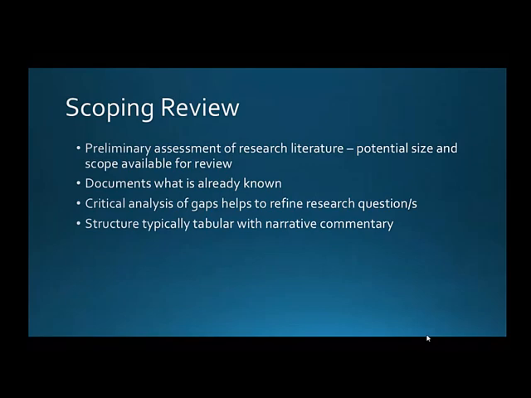A scoping review is quite a preliminary step. It doesn't start with a very clear research question. You can do a scoping review with quite a broad starting question, and then conducting a scoping review could help you determine what your research question might be. So it's more common in health than other disciplines.